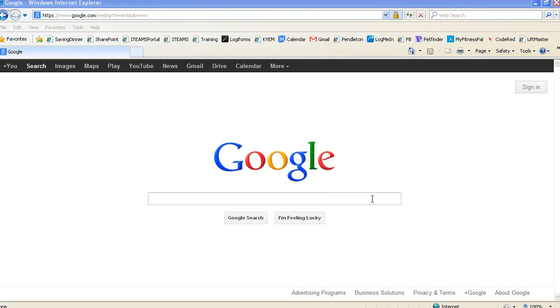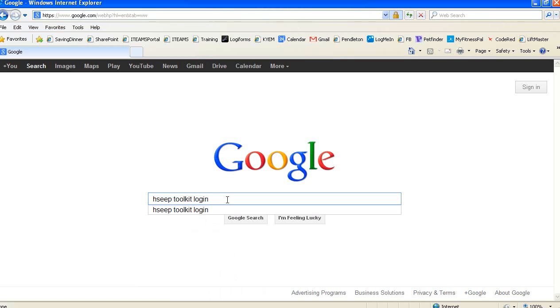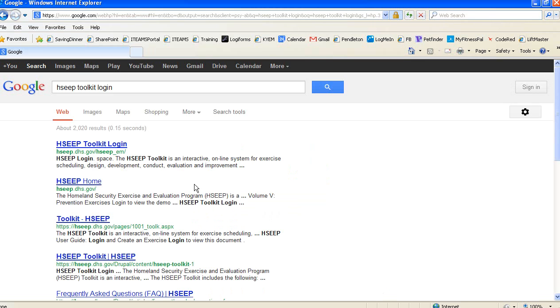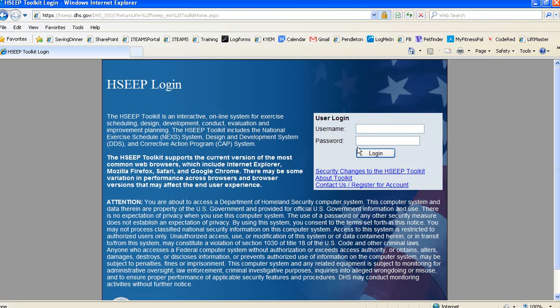Okay, now we're going to go into the HSEEP Toolkit, and I actually go to a search engine like Google, and I will type the HSEEP Toolkit login, and it'll take me straight to the page where I log in. Here's where you have your username and password.